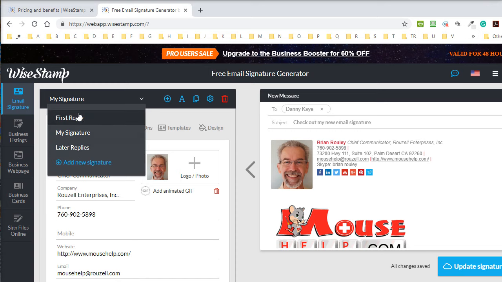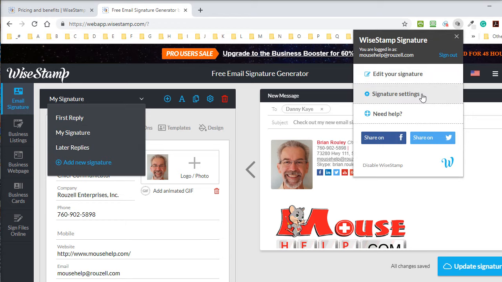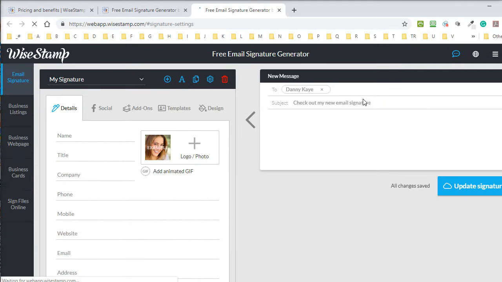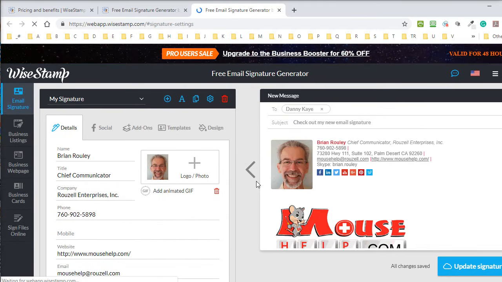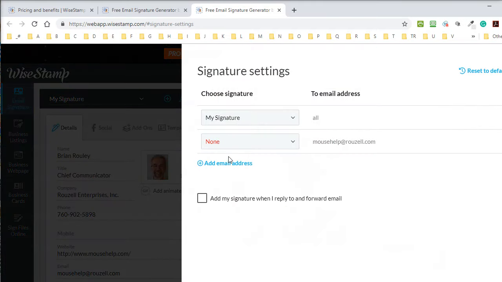So you could have different signatures for different purposes, and that could be useful. If you have a personal email account and a business email account, you can have two different signature files which you can choose for each of your email accounts. In fact, that is shown here under settings.